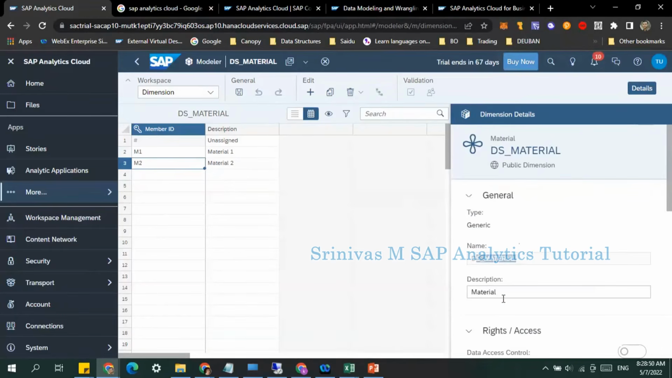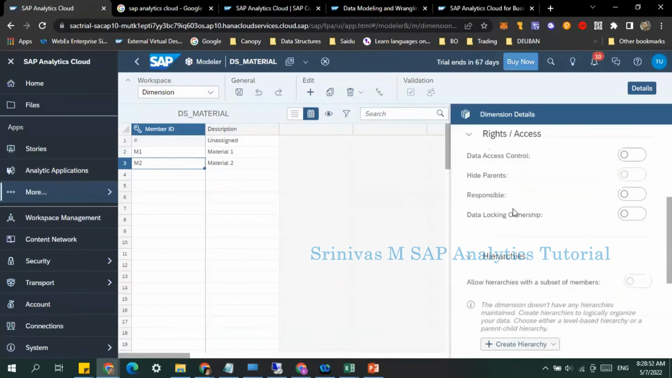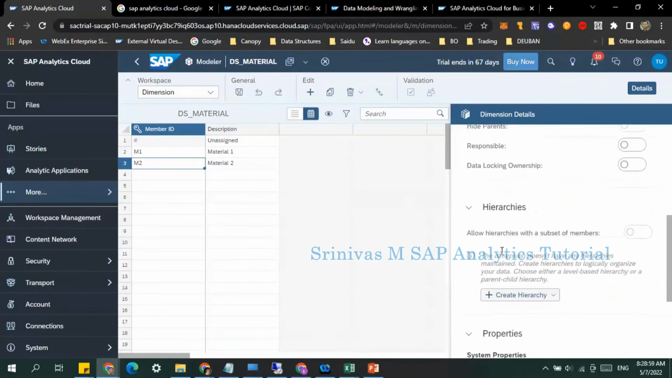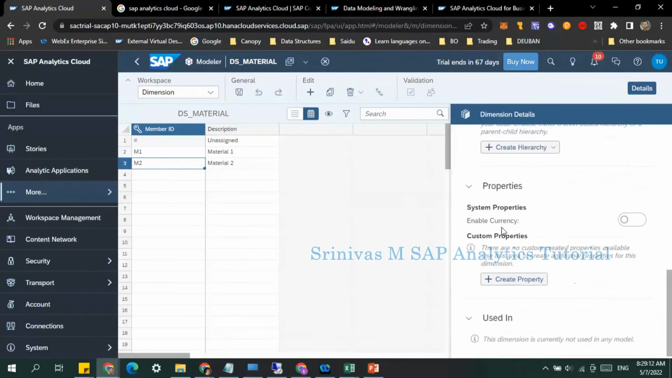This is the technical name. This is the description. And there are some access controls here which we can learn at a later point, not at this point. And if you want to create hierarchies on the members you have, you can create a hierarchy. Like in BW also we can create hierarchies, right? In the same way here also we can create some hierarchies. Next one is properties.